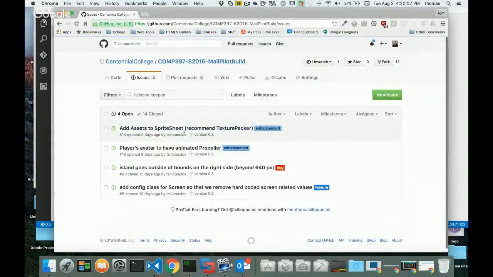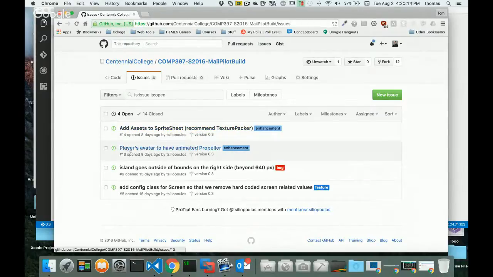Okay, add assets to sprite sheet. Again, recommended, using Texture Packer; we want to do that for sure. Player's avatar to have animated propeller. We want to try and do those kinds of things today if we can. Island goes outside of bounds, still a bug. Not sure if I'm going to adjust that today. Add config class for screen so that we can remove hard-coded screen-related values. Maybe if we get to that later on, but those 2 for sure. This is a lot more difficult than it looks, the sprite sheet stuff. Not more difficult, just longer.